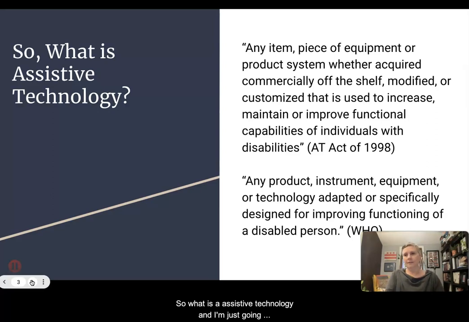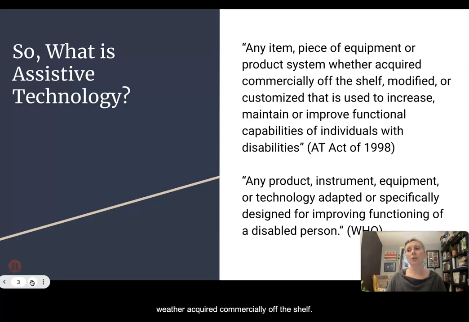So what is assistive technology? And I'm just going to say AT so I don't stutter over all of the S's and T's. So AT is any item, piece of equipment, or product system, whether acquired commercially off the shelf, modified or customized, that is used to increase, maintain, or improve functional capabilities of individuals with disabilities. And this is right out of the AT Act of 1998. It's any product, instrument, equipment, or technology adapted or specifically designed for improving function of the disabled person. And this is the World Health Organization's definition.